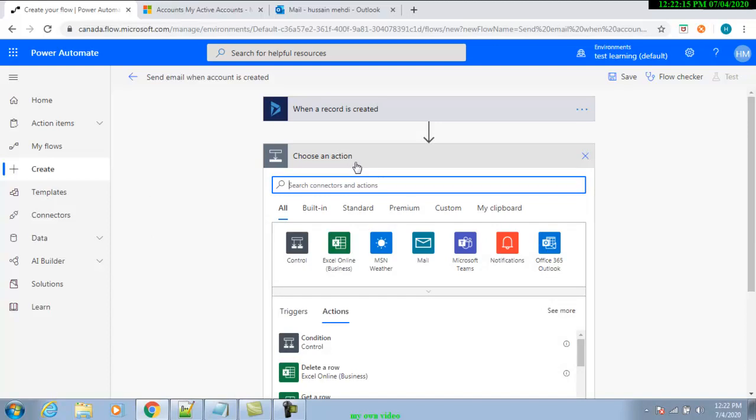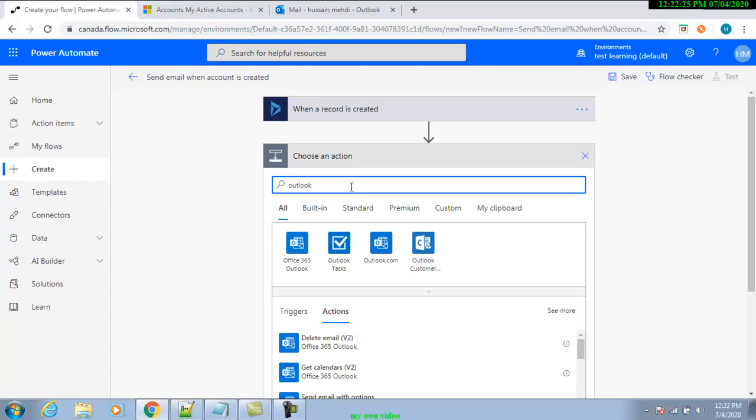Choose the action. Okay, we are going to send email in Outlook, so we will use Outlook connector over here. Outlook, we will use this one. Okay, but let's suppose if I say I wanna post this record on Facebook, so I will use Facebook connector over here.